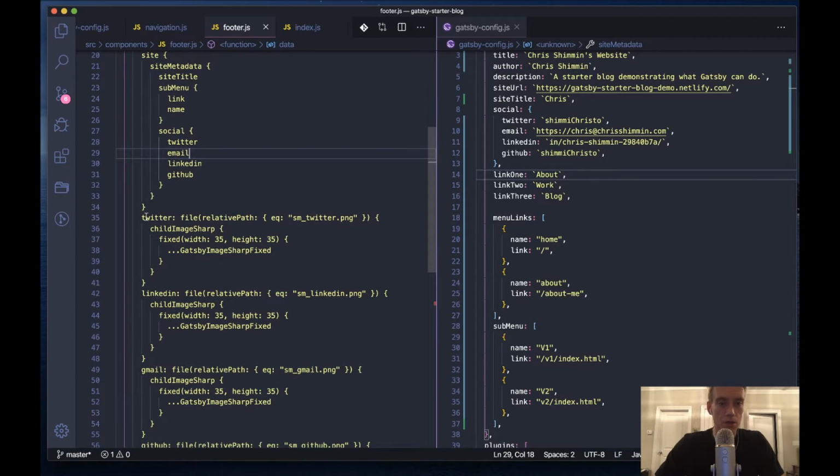Let's go down. So Twitter, what are these referencing? In this case, my Twitter is a key, and the value will be the file path. The file path basically is just getting an image, and it's saying it's a fixed width and a fixed height.